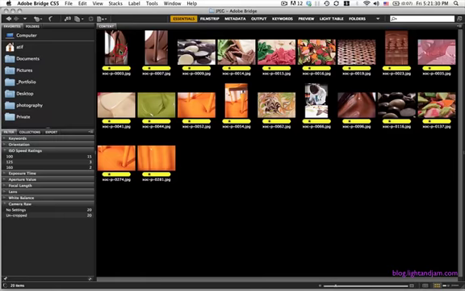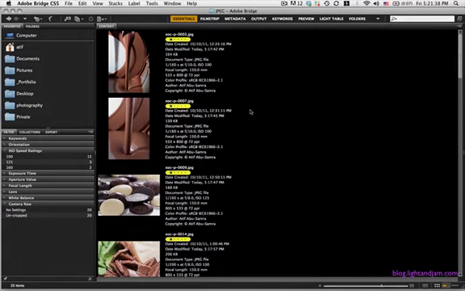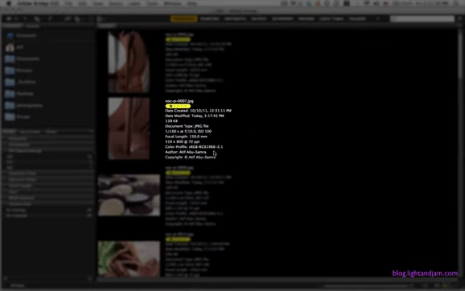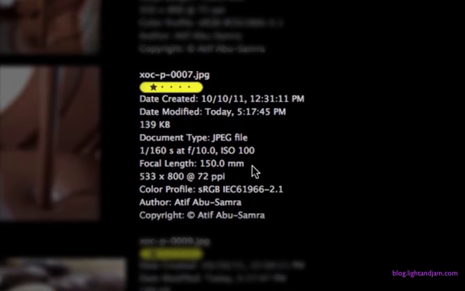So let's just check what the format of these files is. I'll just change the view in Bridge by clicking on details here, and we can see that if we just focus here, the image is 533 by 800, so the maximum size of the image is 800, and we can see that there's 72 points per inch, or dots per inch, and we've got the sRGB color profile.